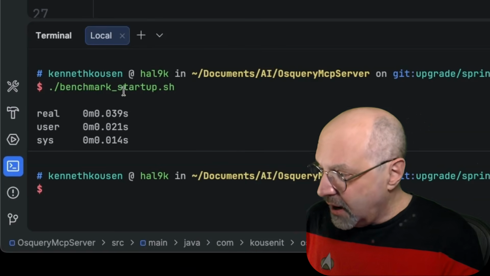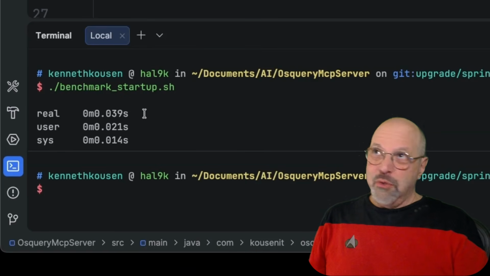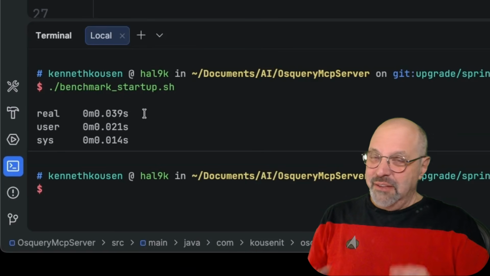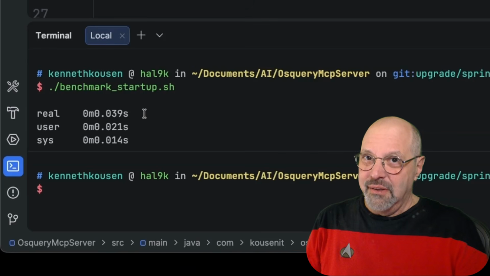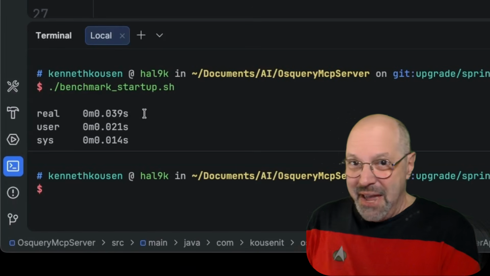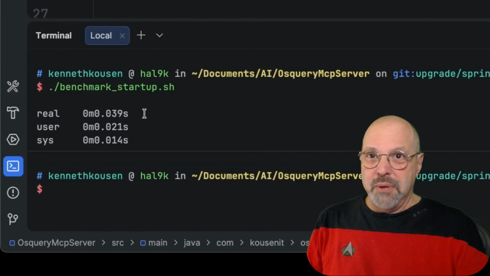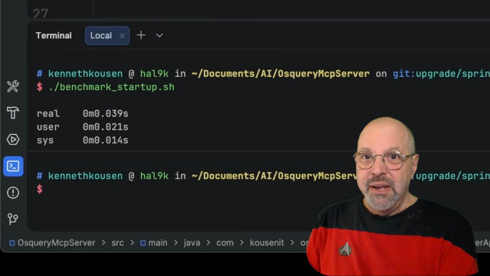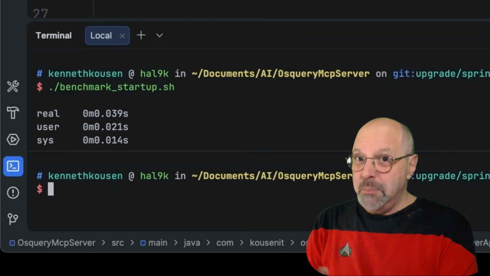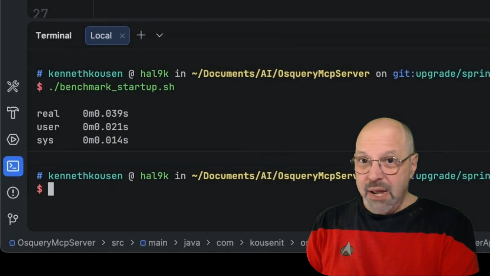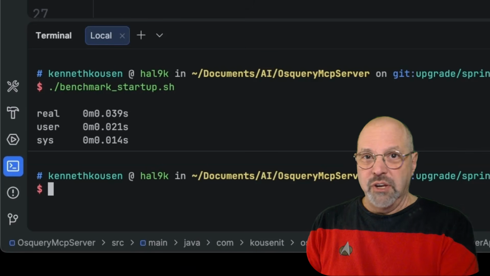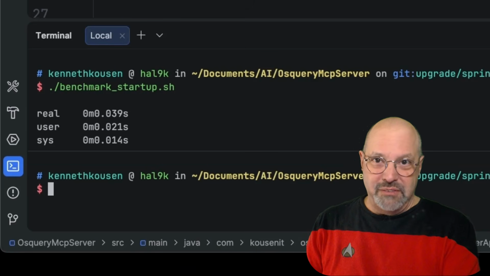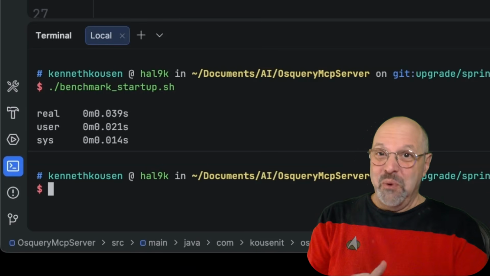The clock time was 39 milliseconds. I mean, that's 39 thousandths of a second. And the actual server startup time was faster than that because that's got a timer and everything built inside it. That is a full Spring Boot app with Spring AI inside, launching in well under 50 milliseconds. Wait until you see all the rest of this.